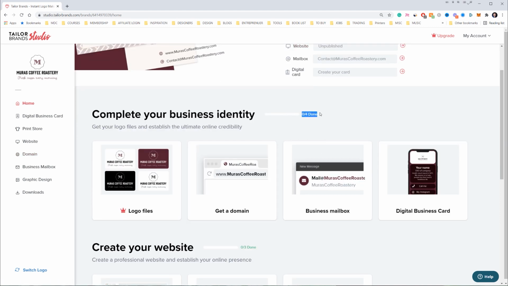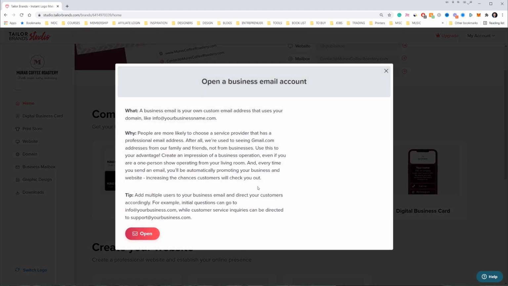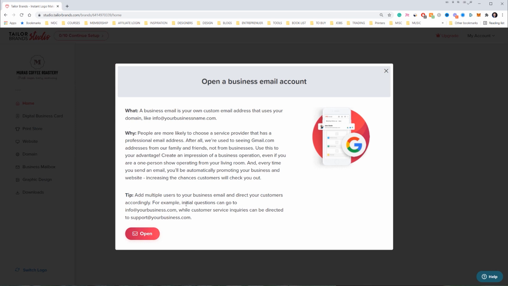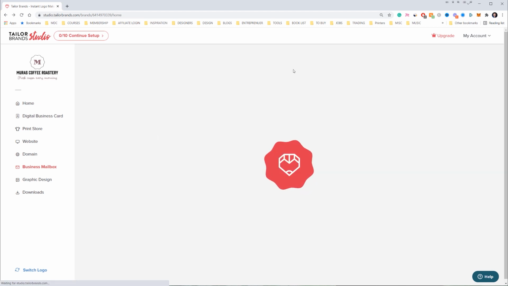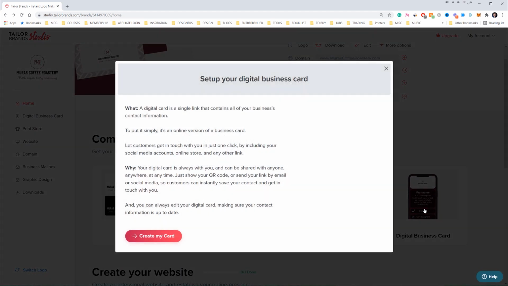I like how it gives you this checklist to take care of. So get the domain. I can click on business email. I can open, and it connects straight into Gmail here. So, once you connect the domain, connect it straight to an email. I'm just going to go back here as well. And then we can set up a digital business card as well.